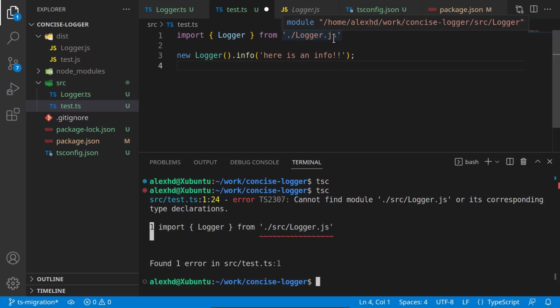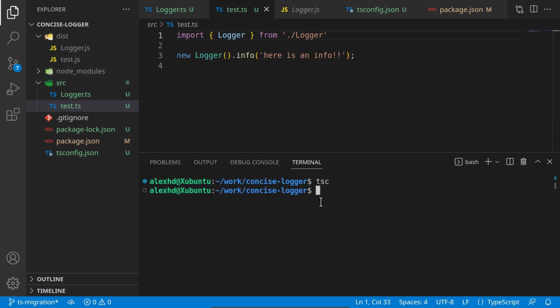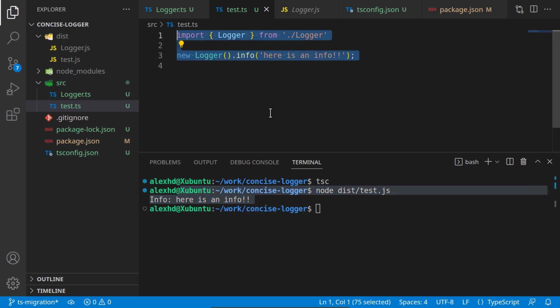All right, we have a problem with the import. It's not JS anymore. Okay, and let's now call this test.js. So here I'll say node dist test.js. And yes, we have an entry right here.